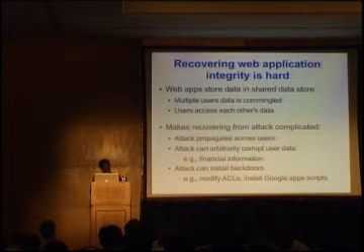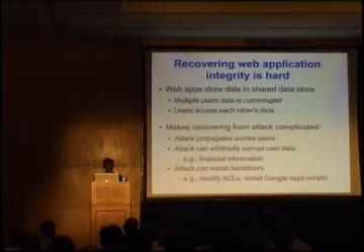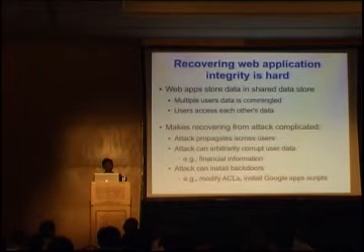Moreover, attacks can install backdoors, giving attackers future access to the web application, say by adding the attacker to access control lists or installing a script that runs at a later point in time. So all these dependencies make it very hard to trace down the effects of an attack and recover from it.